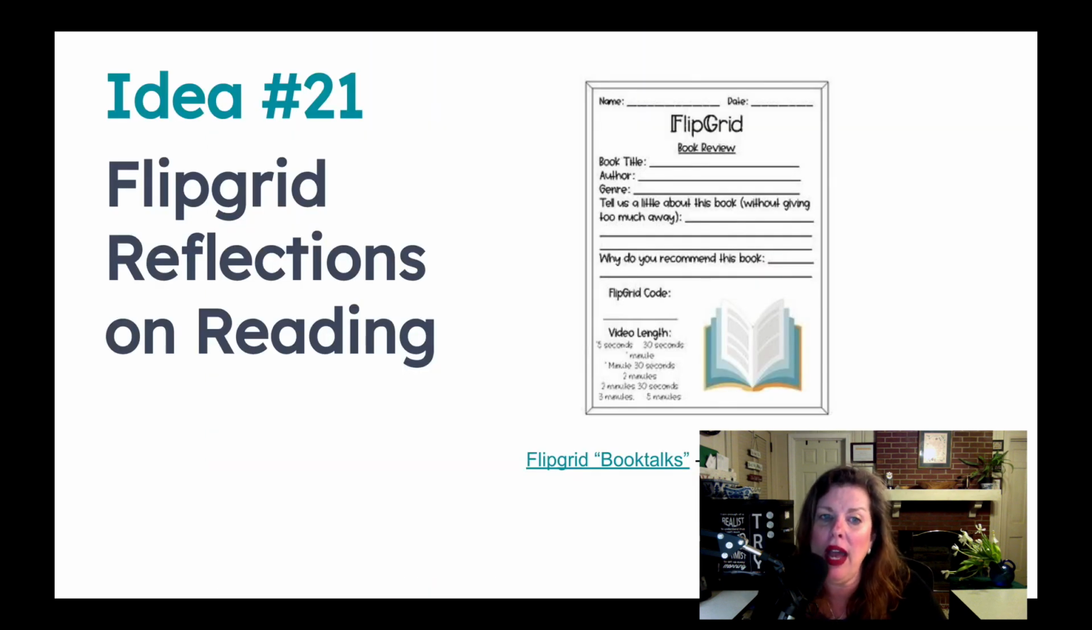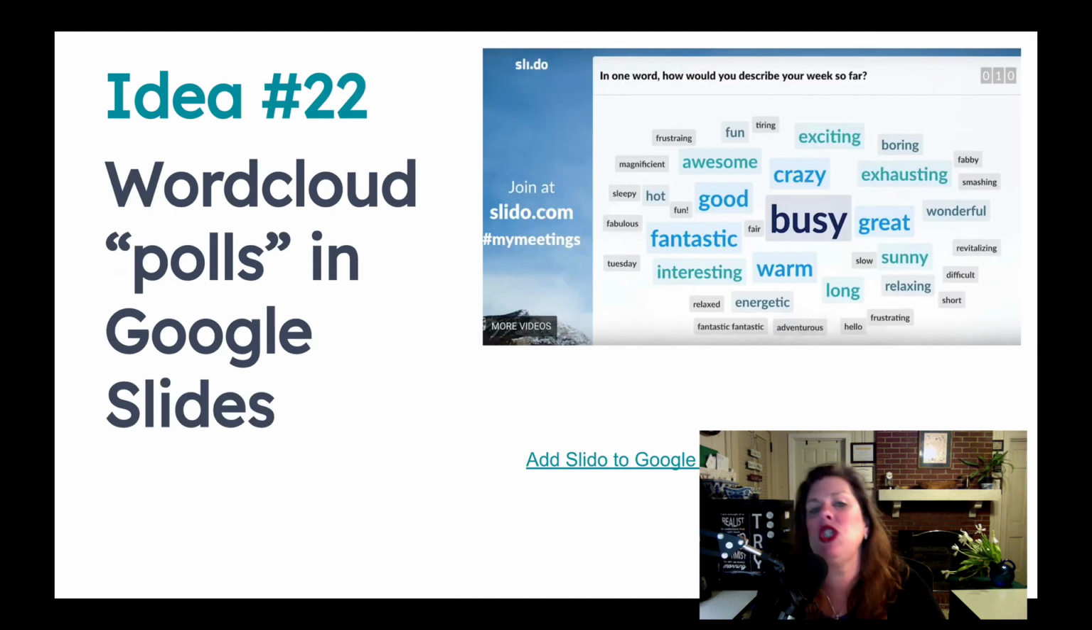You can also have Flipgrid reflections on reading, and kids can make a Flipgrid on what they read and then turn in information on that. There is a template called Flipgrid Book Talks. It's really, really cool. Idea number 22 is word cloud polls in Google Slides. So you can take a poll and ask a question and then make a word cloud of it. There's a tool called Slido that you can do this with.